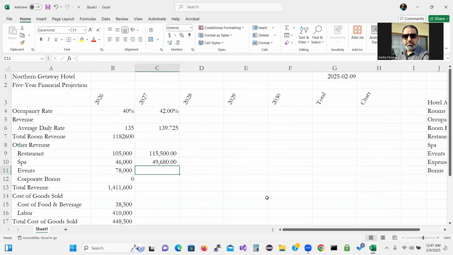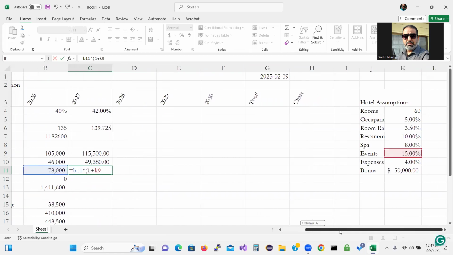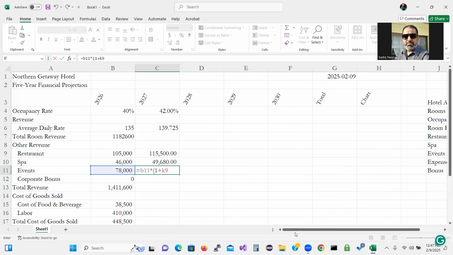Now we want to find the event. So equal B11 multiplied, open a parenthesis, 1 plus the exception for the event, right, is K9. So let's check what is K9. The exception that you made, events 15%. Make it absolute, Fn and F4. So that is done.